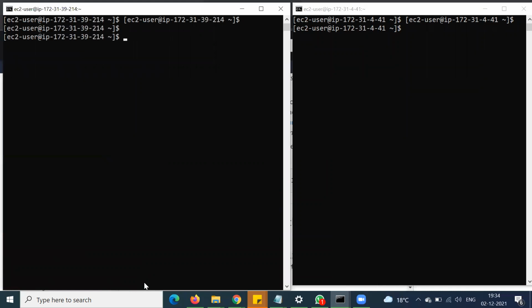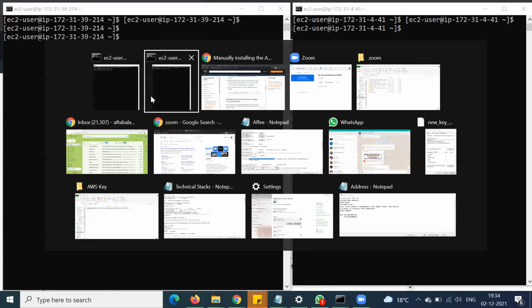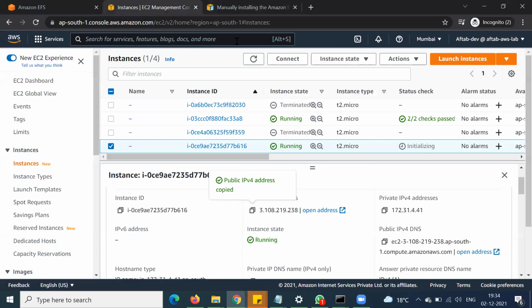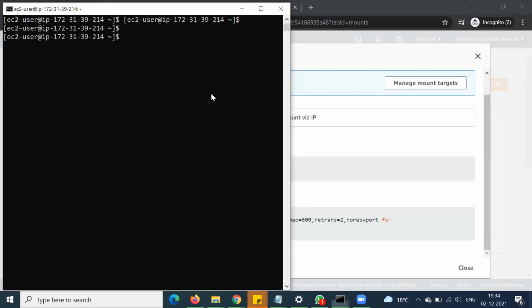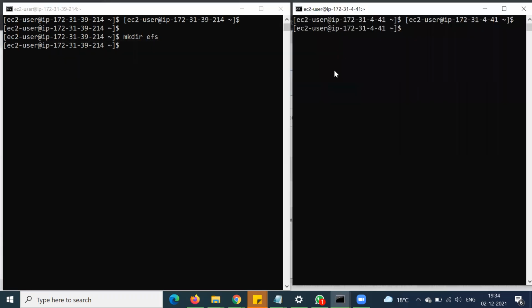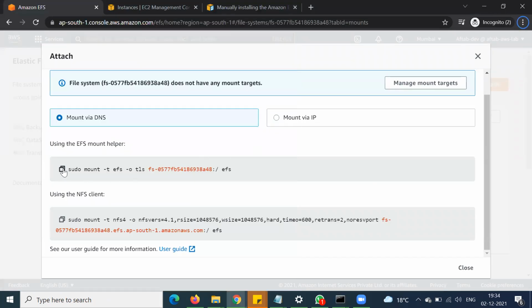Screen, right? And now we need to create a directory to mount this EFS, the Elastic File System. So just go here and mkdir. mkdir efs. So it's created. Now we need to run this command.